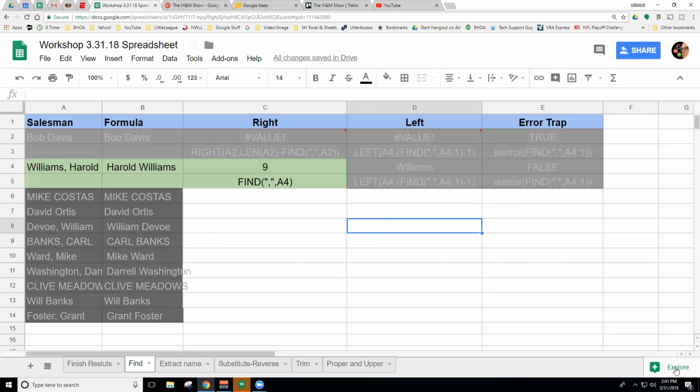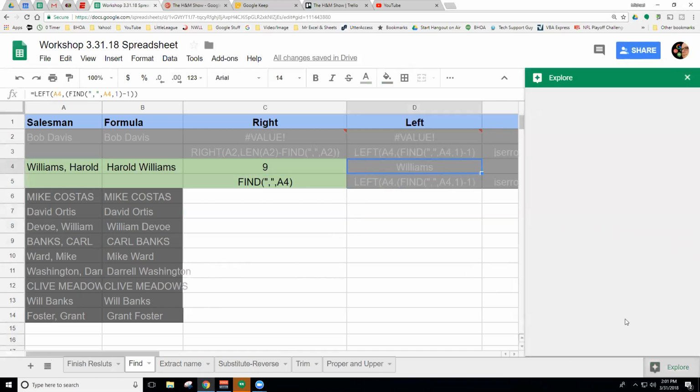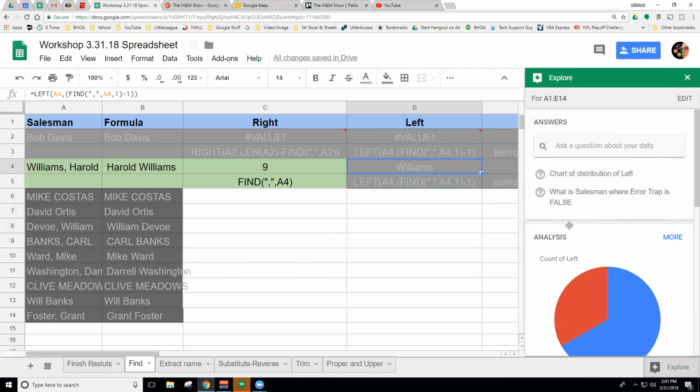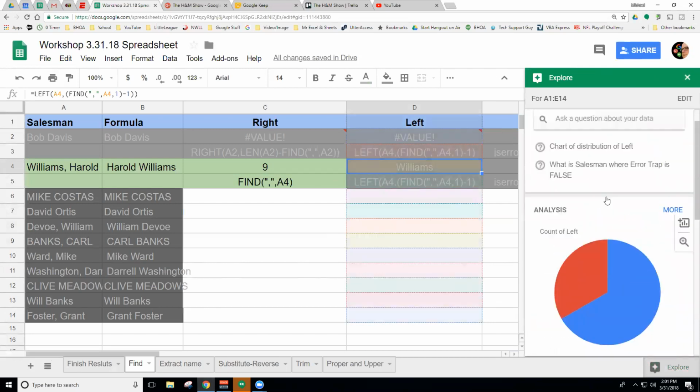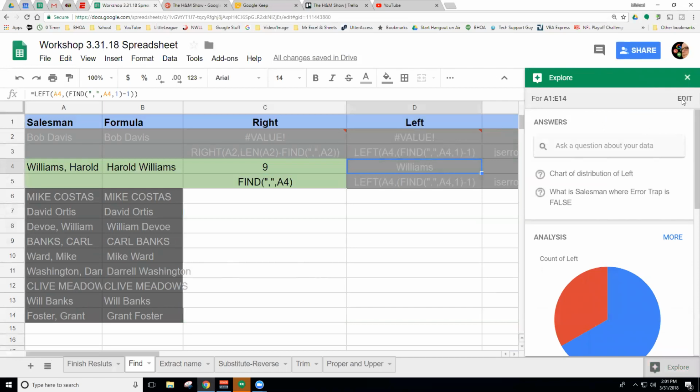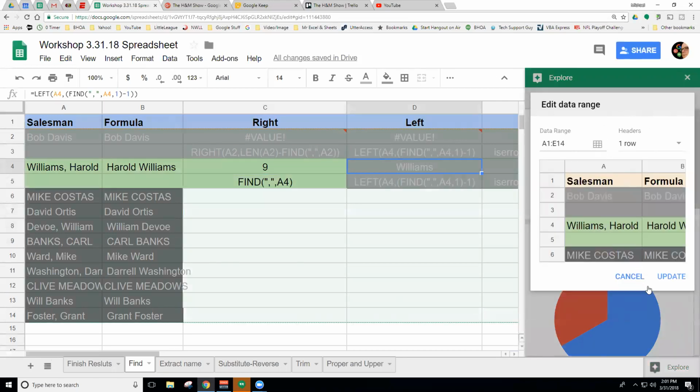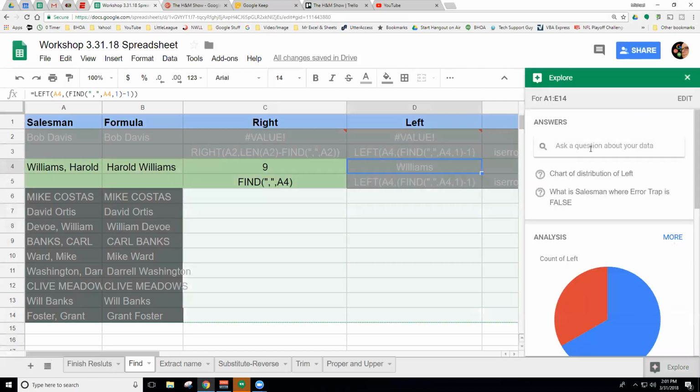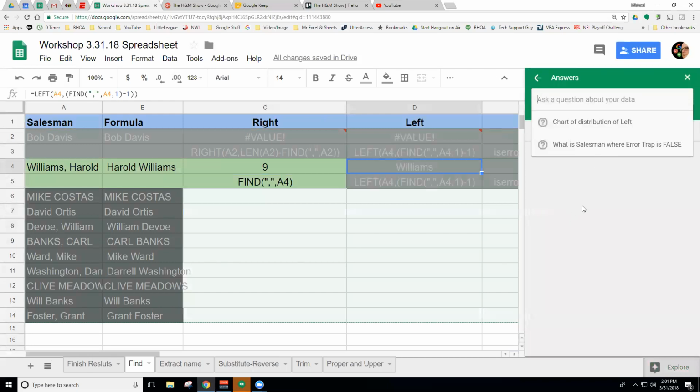Explore, Bill, on this particular thing doesn't necessarily give you formulas unless, I think, you already have a formula, maybe. I don't know. Let me see. I can try it. Just ask a question, whatever, see what happens. Like find formula to reverse names or whatever.